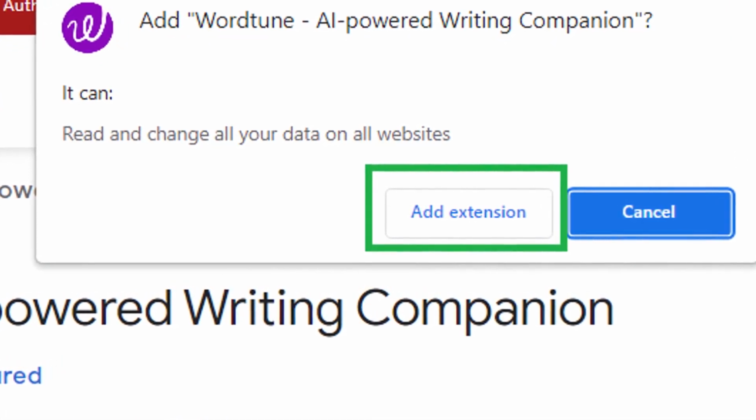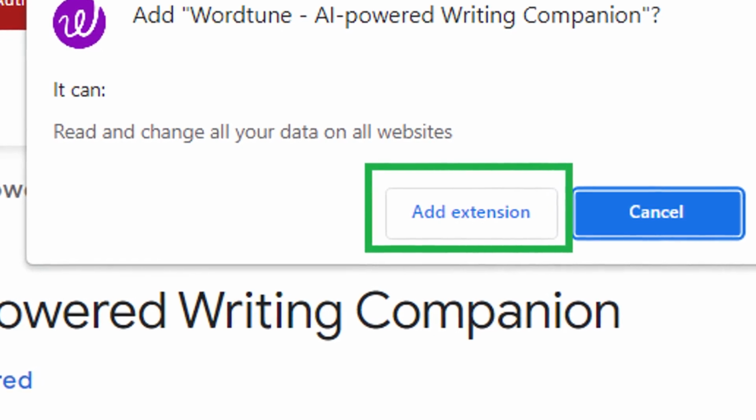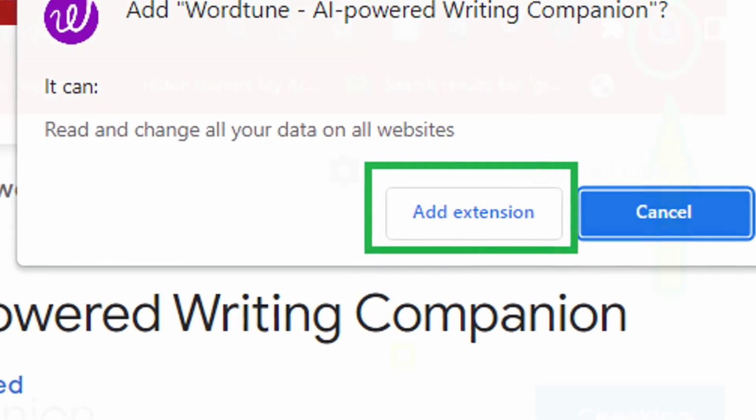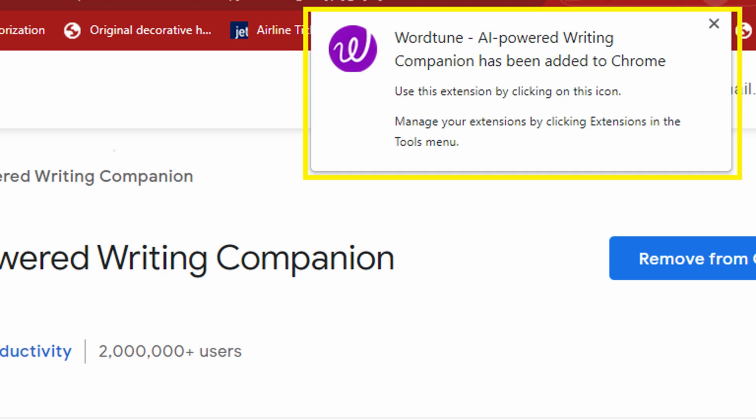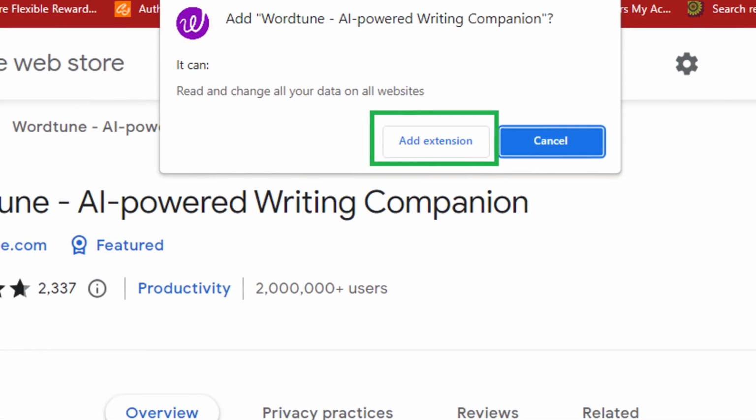Wait for installation. The extension will start downloading and installing. You'll see a progress bar indicating the installation status. Extension added. Once the installation is complete, you'll receive a notification in the top right corner of the browser confirming that the extension has been added.